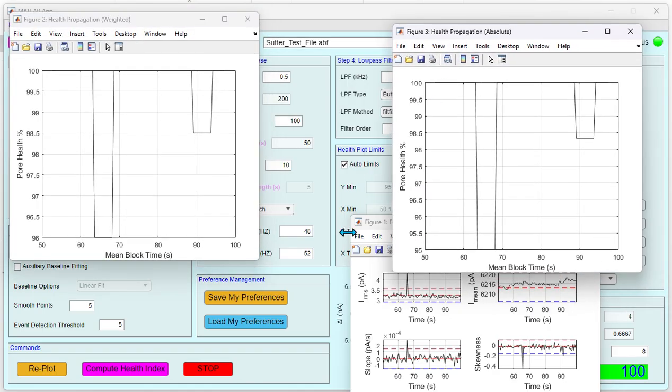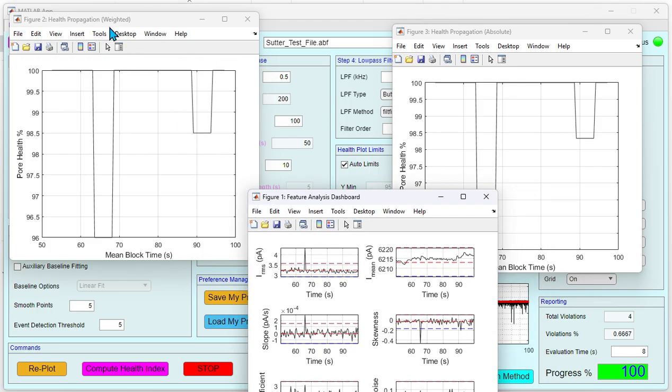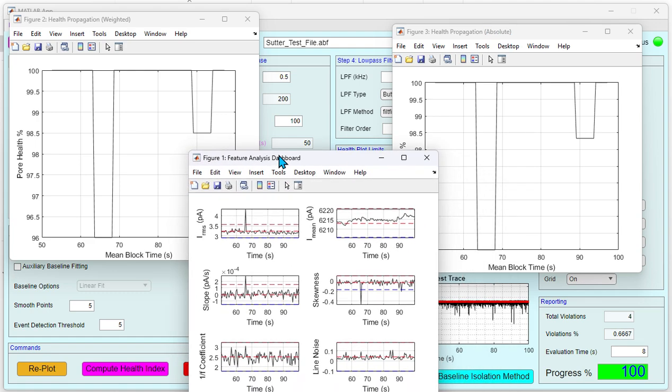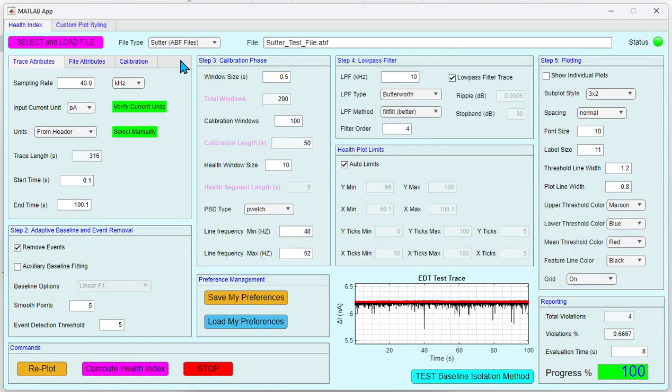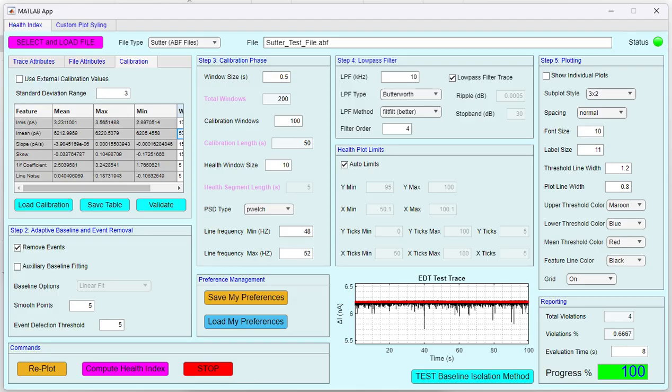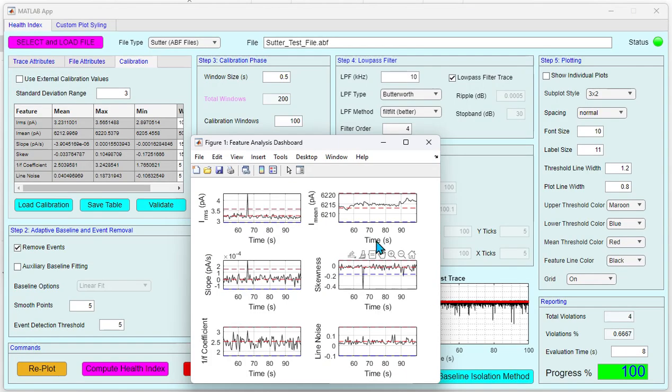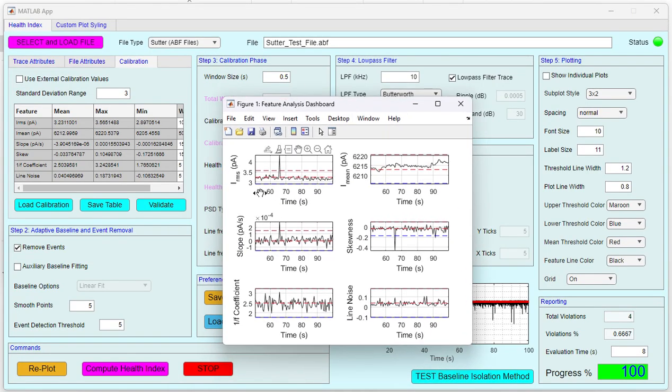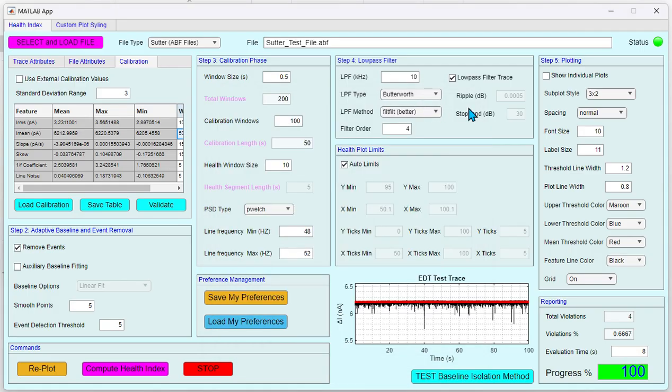In the case of weighted values, the weights in the table under the Calibration tab are taken into account, while in the case of absolute evaluation, those values are disregarded and all features are weighted equally. If we now navigate to the Calibration tab, we can see that the table has been updated. Figure 1 is called the Feature Analysis Dashboard, which showcases how each feature behaves in the post-calibration active trace length. Now let's navigate to the Step 5 panel.